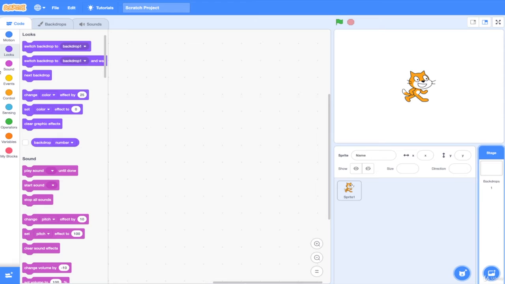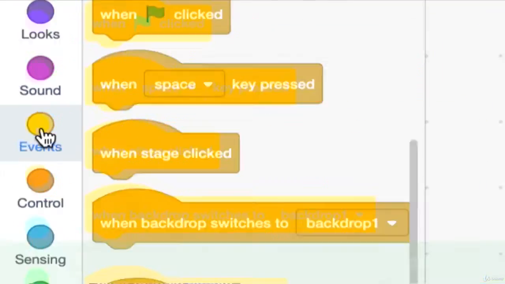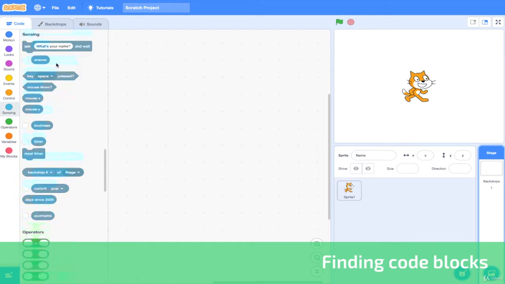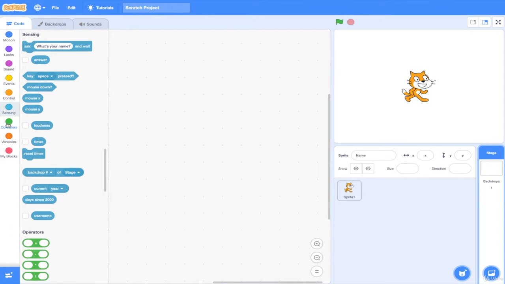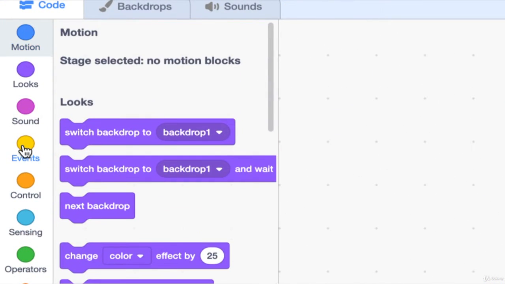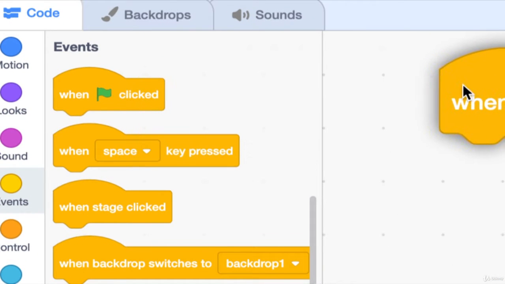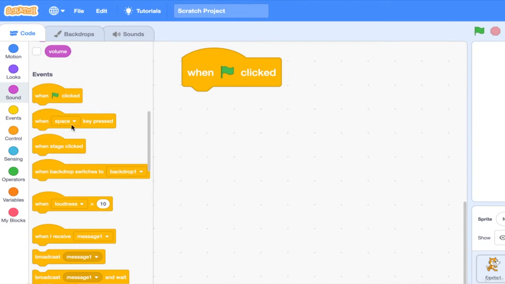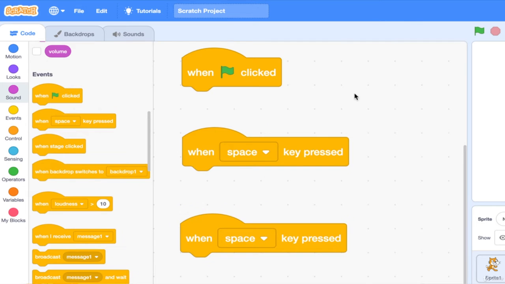We're going to start with the event code blocks, so just click on events here. For those of you who are new to Scratch, all our code blocks can be scrolled through in this column, but we can jump to the different categories by clicking on these buttons here. So for the moment we're going to go to events, and we're going to drag out when green flag clicked, and let's just zoom out again, and we're going to drag out 2 when space key pressed code blocks.